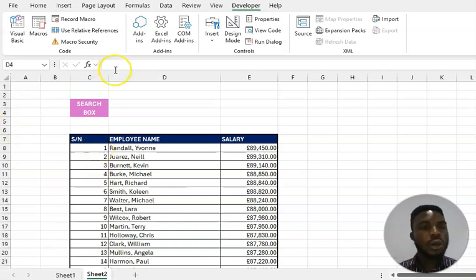Let me show you how you can bring in a search box into your Excel spreadsheet. The search box is useful to help you search for a particular name in the midst of a long list of names. Let's say you have this employee name.